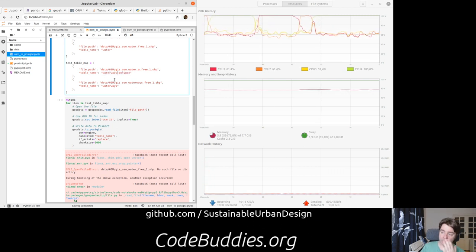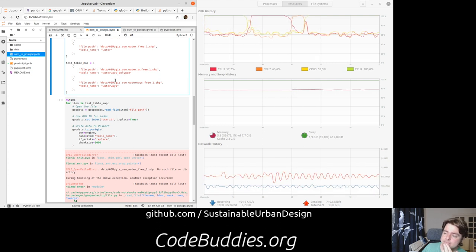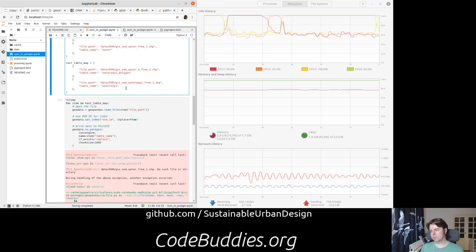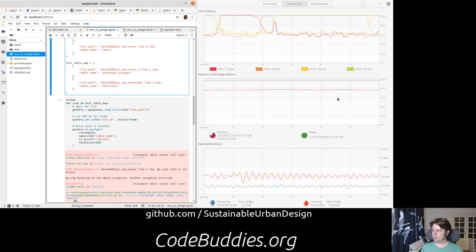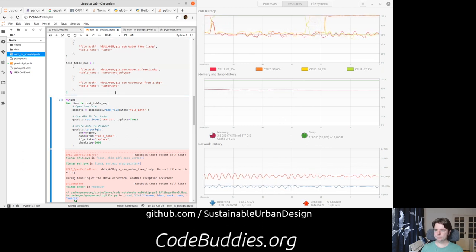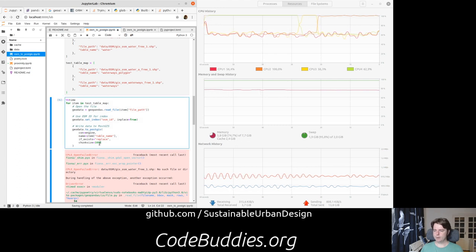Okay, now that was for the polygon layer, which would be more complicated geometry-wise than for the line layer. So I think it's gonna be manageable. Now my memory hasn't been managed though. That memory hasn't been freed up. Try 100 rows at a time.